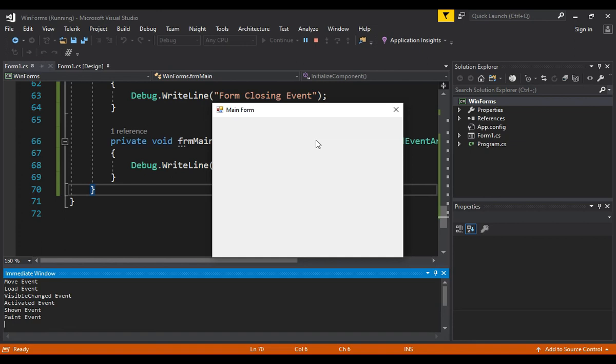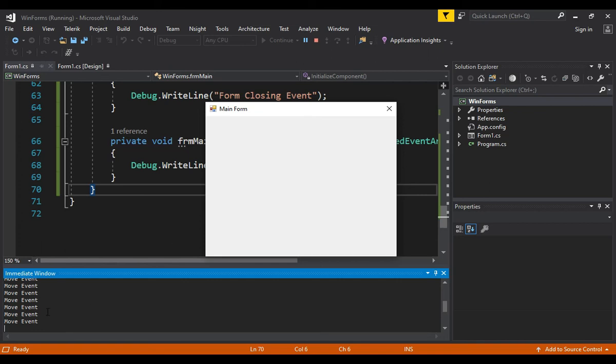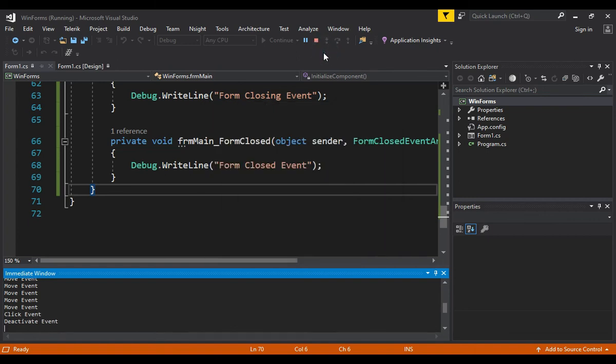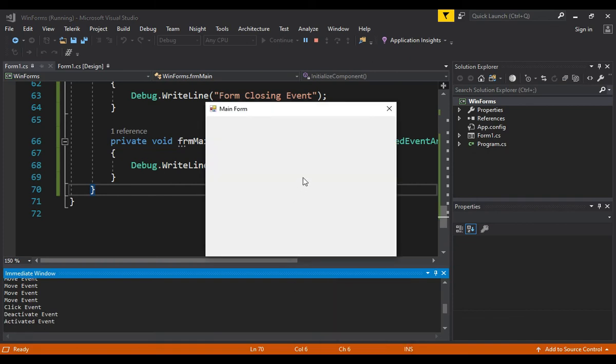Okay, so the cycle of the event occurrence starts with the move event followed by load. The next one is the visible change event and then activate, followed by the shown event and the paint event. As we move our form, it will trigger the move event. If we click it, it will trigger the click event. And if we focus on a different form, it will trigger the deactivate event because it loses focus. Then if we go back to our form, it will trigger the activate event because it receives focus.